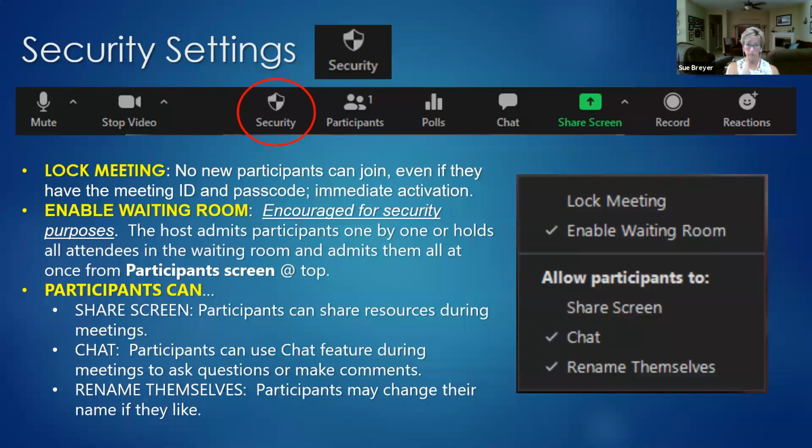So it's immediate: you click on it, lock meeting, and nobody can enter after you've clicked that button. I suggest you enable the waiting room, at least initially. Again, this is for security purposes. You can admit people one by one. I'm going to show you that in a little bit.